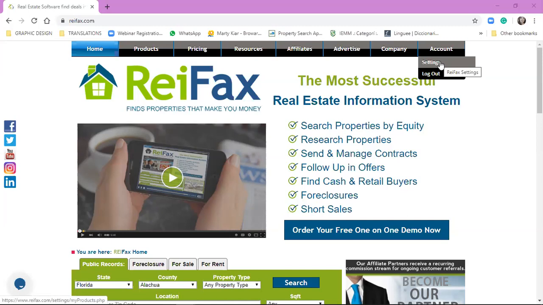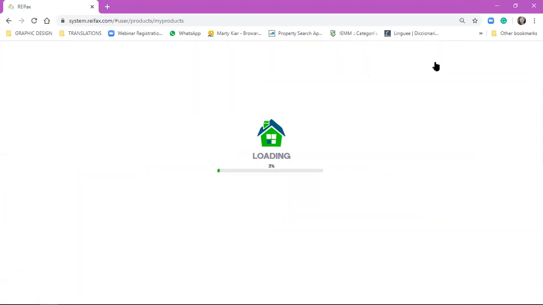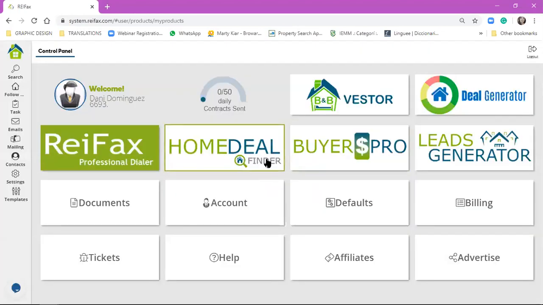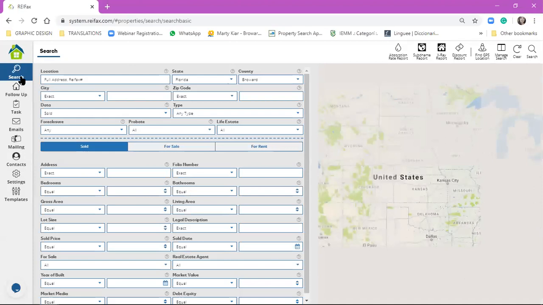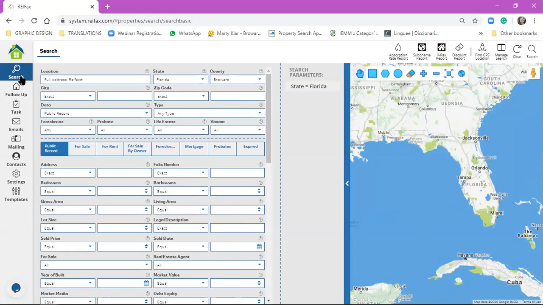Remember that when you're already signed in, it shows as account settings, not account sign in, okay? So I'm going to go ahead and click settings. I'm going to start off with the regular procedure through our search so that you know how to get the property in the follow-up. And then I'm going to use an example that I already have in my follow-up with some history in it, okay? So I'm going to make a random search in Broward 33325.